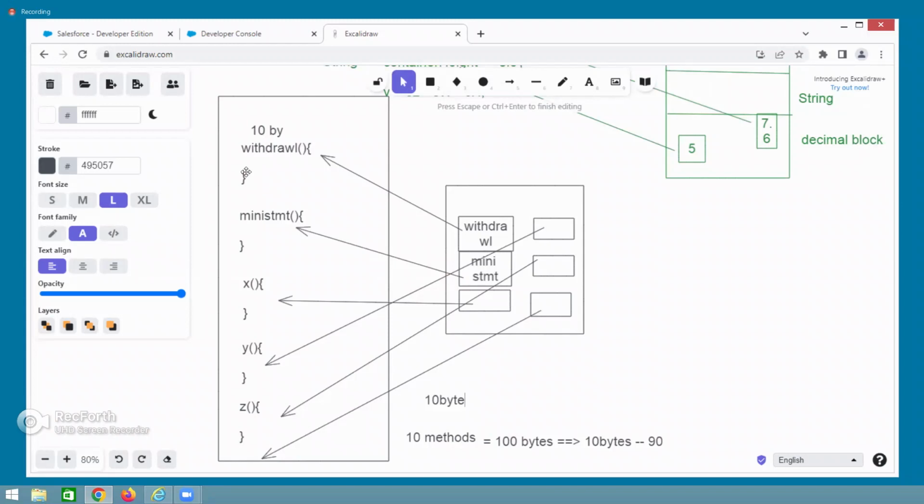which method you need to use? Only for that method the runtime engine allocates the memory. Understand? The remaining is not allocated. This is called dynamic memory allocation. So, static memory allocation, dynamic memory allocation.